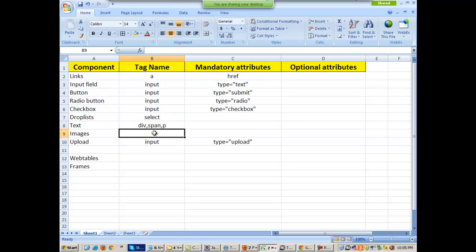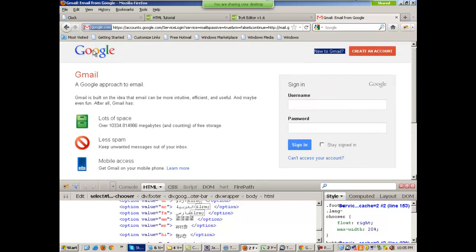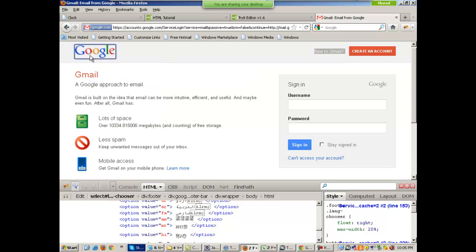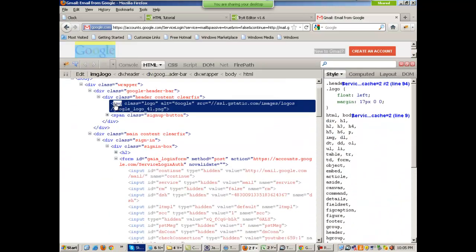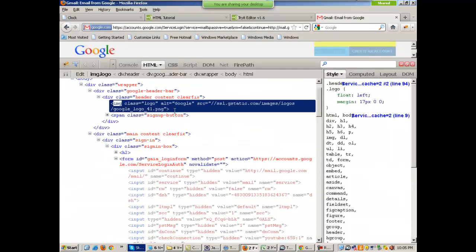In case of an image, for example, Google is an image on the top. If you look at this image in Firebug, you will see that there's a tag name called img associated with this image, and there's a mandatory attribute called src, which will point towards the URL from which this image is coming up.